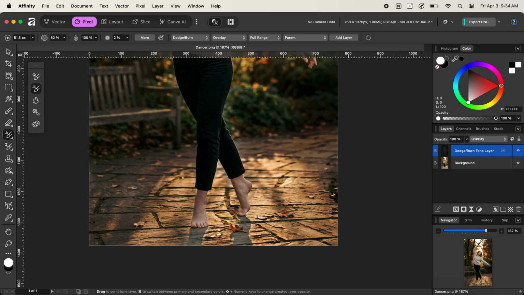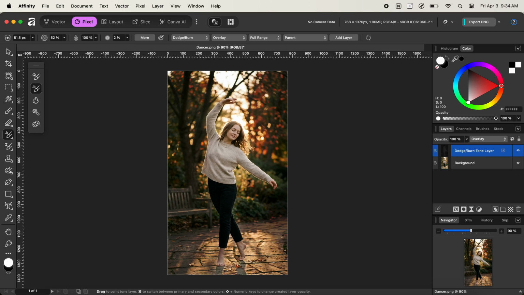Now, let us use the shortcut key of Command plus 0 to fit our image to the screen. And this time, again, we'll be using the shortcut key of Control plus Option and then click and drag to the right in order to increase the size of the brush. And if you're using Windows, you can also use the shortcut key of Control plus Alt and then click and drag to the right in order to increase the size of the brush. And after increasing the size of the brush, let us adjust the size of the brush further.